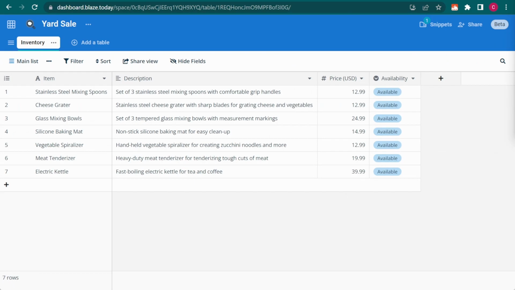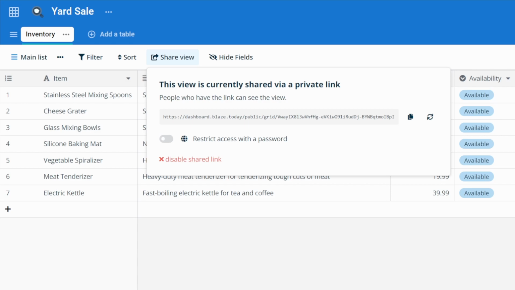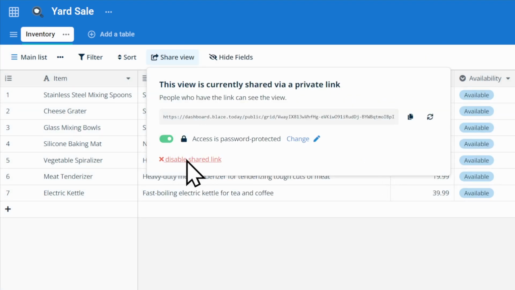Back in my Datablaze dashboard, I can change the settings of this private URL anytime. I can generate a new URL, making the old one obsolete. I can also add password protection or even disable the shared link altogether.